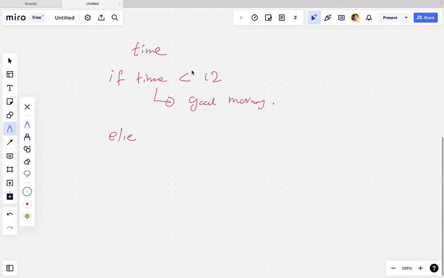Else means the opposite of this condition. So this is our condition. What is the opposite of this condition? Time greater than or equal to 12. Greater than or equal to 12 means 12, 13, 14, 15, 16, 17, 18, 19, 20, 21, 22, 23.